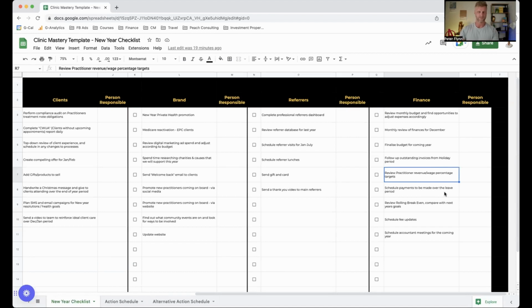Review practitioner revenue and wage percentage targets. Now, this might not make a whole heap of sense, but you may go, for each practitioner that works within our business, we want to make sure that we have a gross profit of 60%. So that means that it costs us 40% of the revenue to deliver the service. And in that case, we need to make sure that our wages are 40% or less of our total revenue. And then creating ways to achieve this.